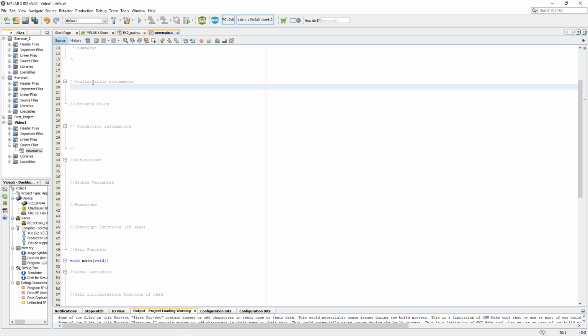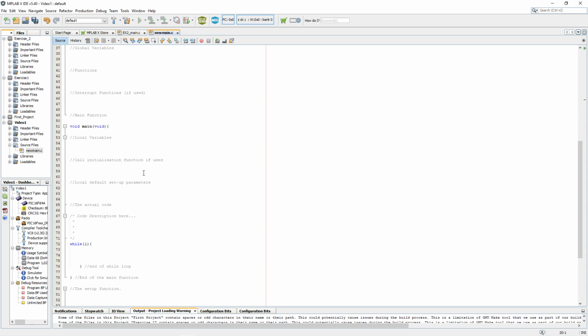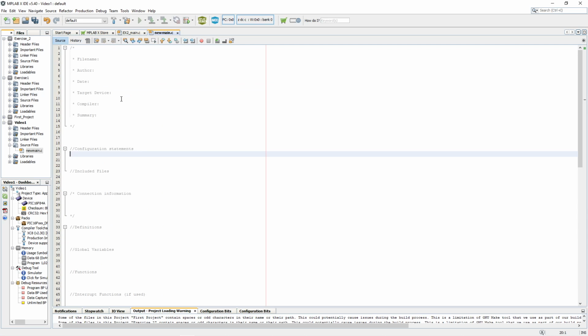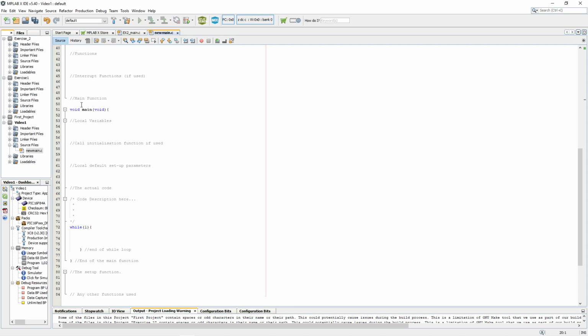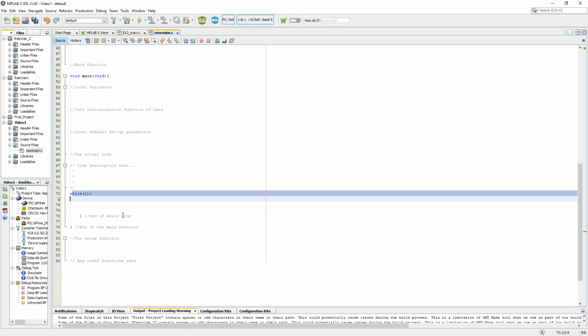Now, configuration statements, include files, connection information, stuff like that. For now, we will do it step by step. You can have a look through this if you wish, and I'll probably leave the formats in the description. You can just select it, copy and paste it the same as I did. We still have the void main void because you always need to have this one. However, we also have a while one loop, which is basically an infinite loop, and you usually put the code that you want to run forever in here.